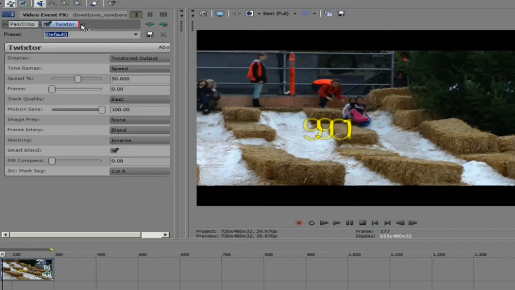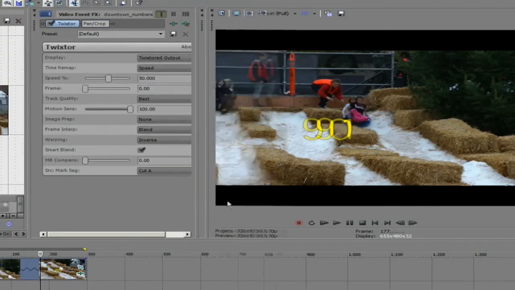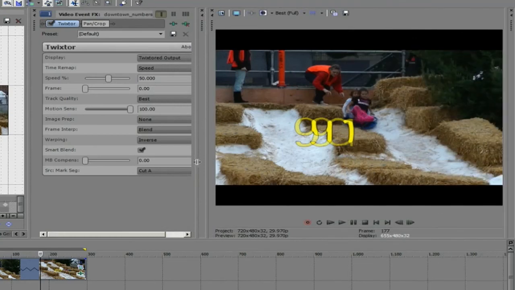It's easy to change the order. You can just drag the pan crop icon in the event effects window and move it after Twixtor. You can see that now you have nice, clean frame edges on your Twixtored clip. This was a quick overview on a few tips for using Twixtor in Sony Vegas. Check out some of the other tutorials and the documentation for more information.